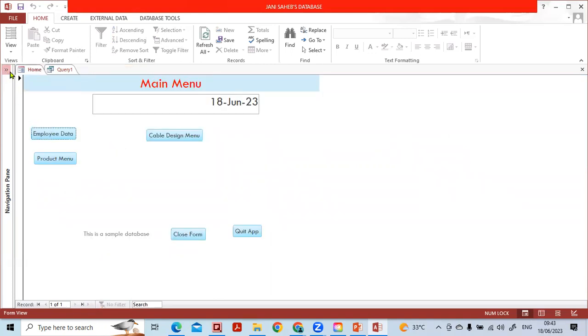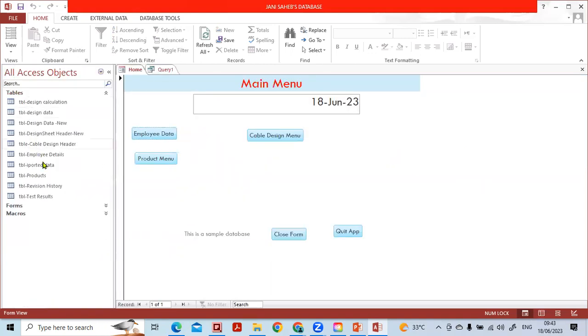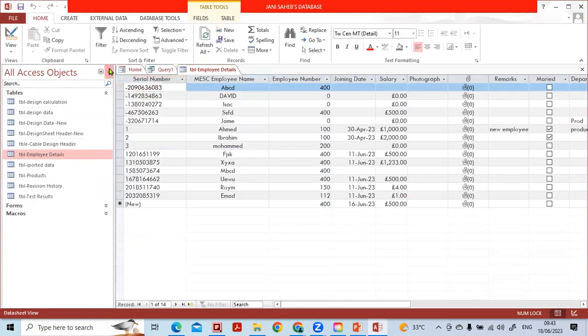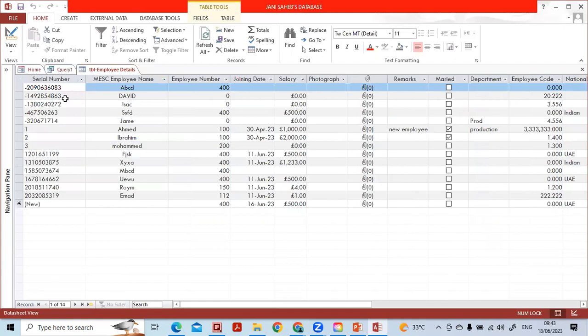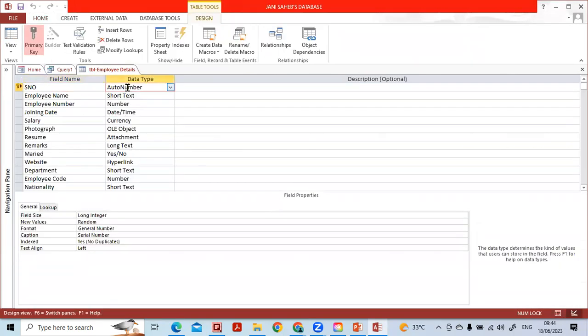Now, same thing, if you go to the table, you have the employee data. Go to employee details. So what do you see here? You see all the data. So why is this number coming random? Because we changed this one, you go here, to auto number. Now you see the new values here. Do you see this one? New values. This one we made random. Because we selected random, that is giving a random number. It's not giving a serial number.